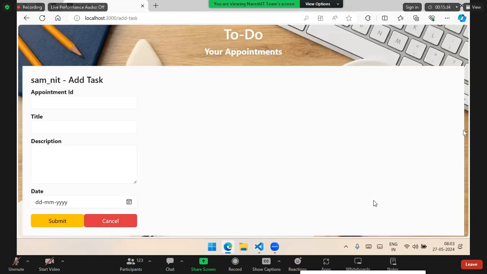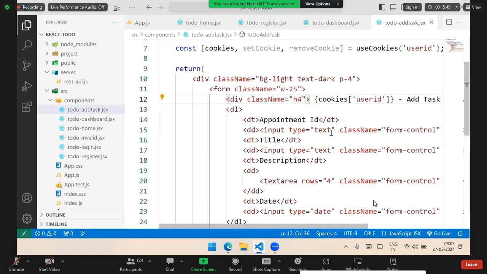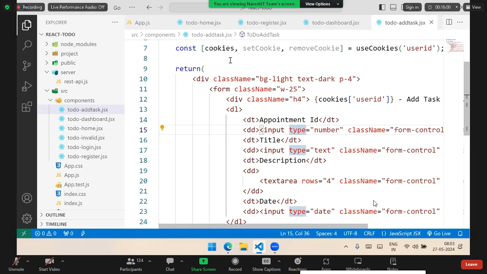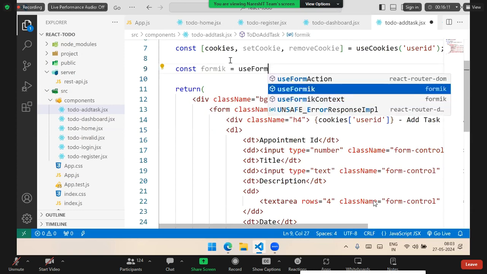So how do we add the task here? Whatever data is entered here, I will keep input type number because it is a number. Whatever data is entered here, we will send the data into the database. Okay. So what do we have to do? Now we need to create a formik. Const formik is equal to useFormik, and this will have initial values. What are the values we need to insert?